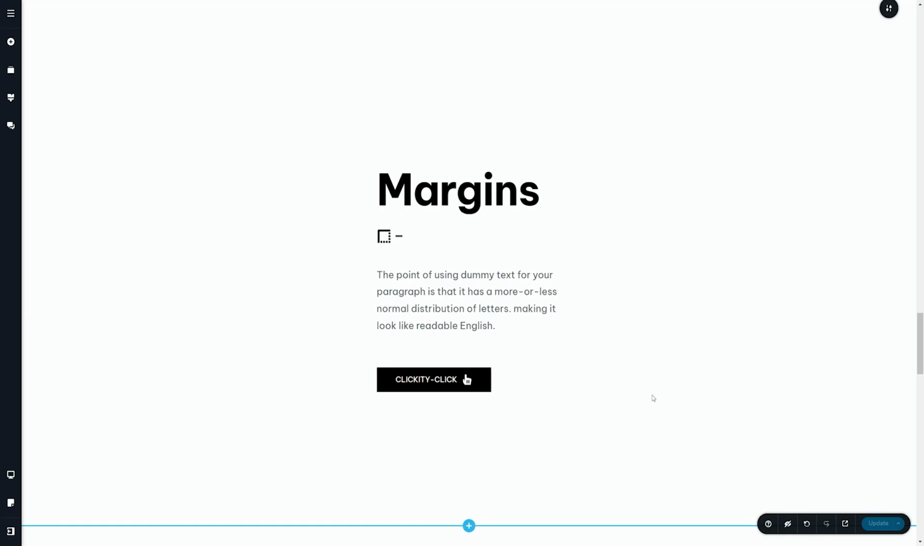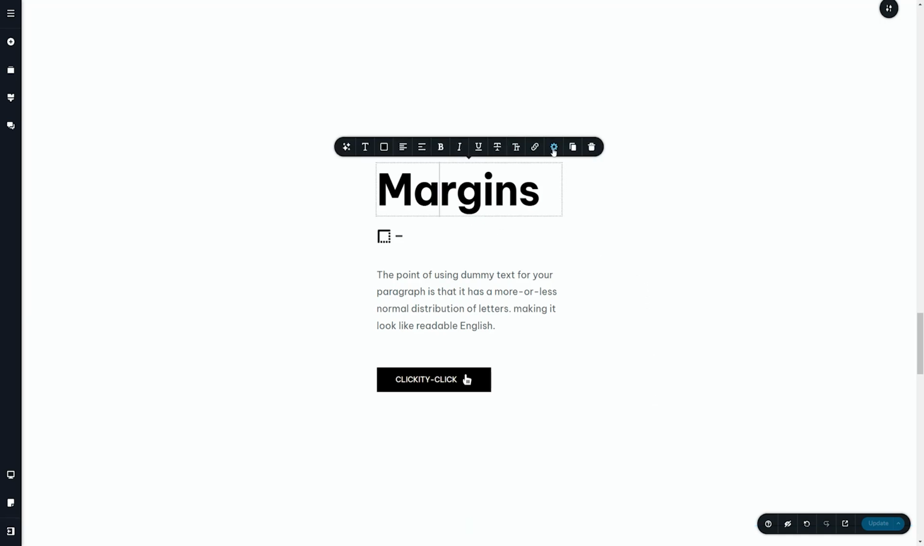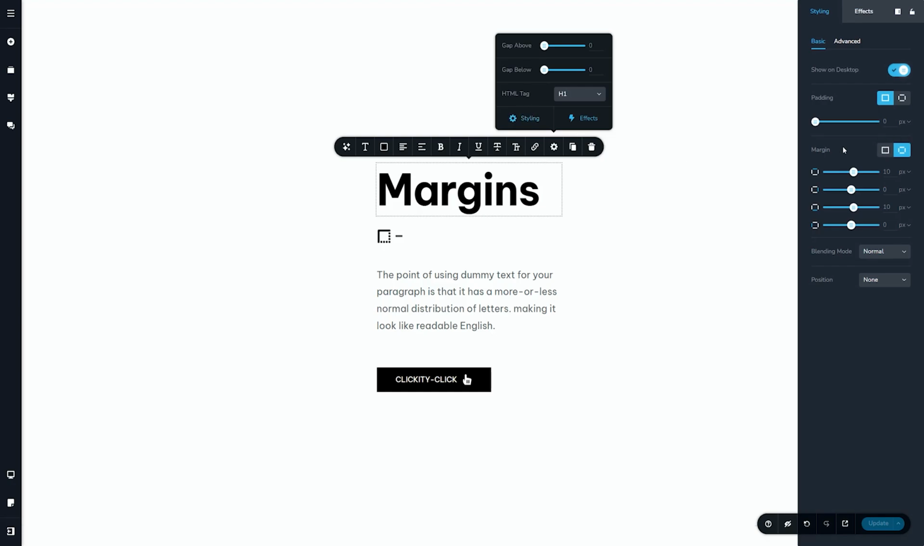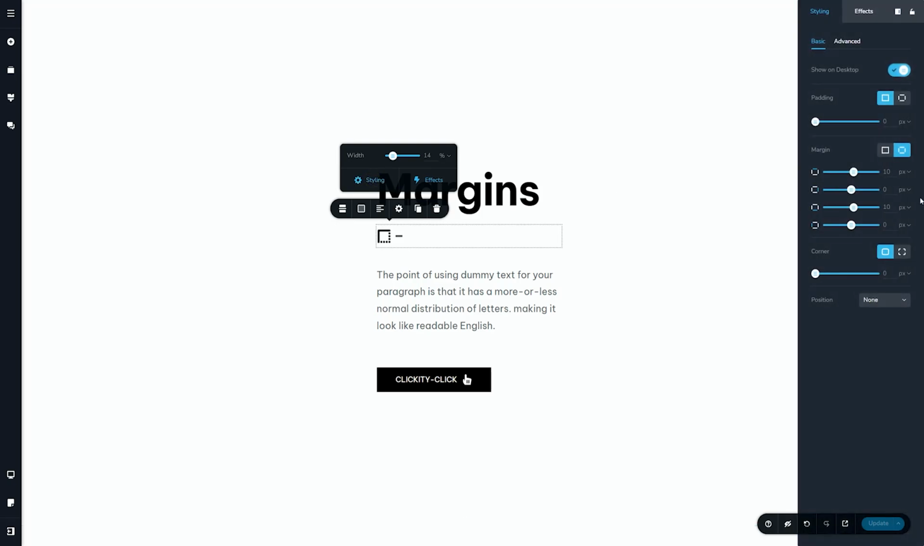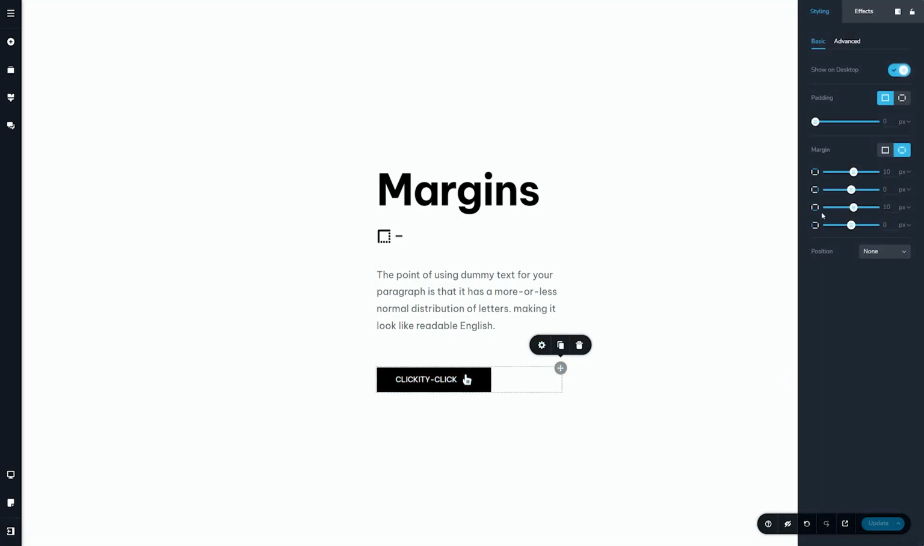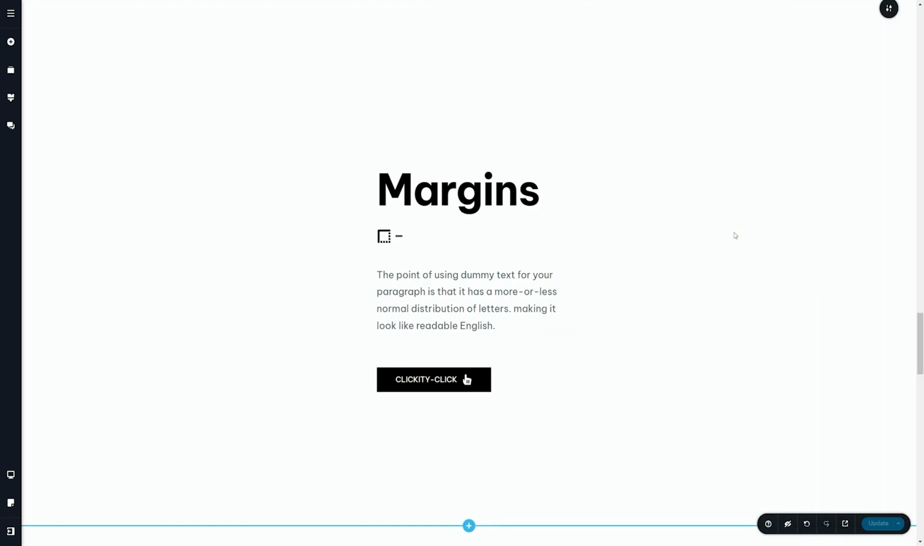Now you're going to find margins everywhere for every element. If I go to this heading element and I go over to my styling, you will see we have margins here in the sidebar. Here I also have a line element. Same thing if I go to the styling, we have margins. Same here for this button. I'll go here to the styling section and again we have margins. You're going to find it everywhere.